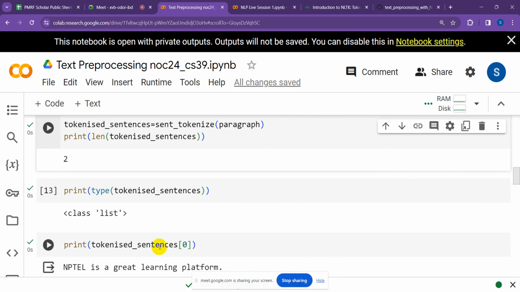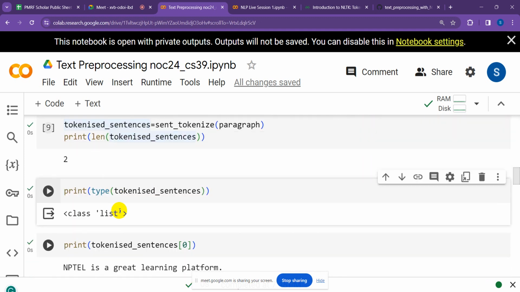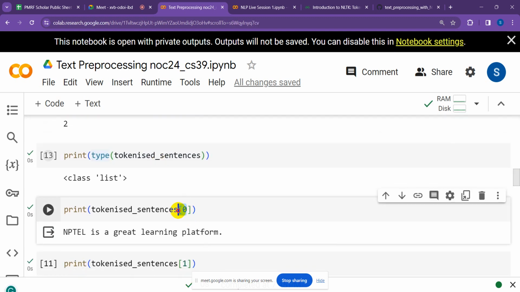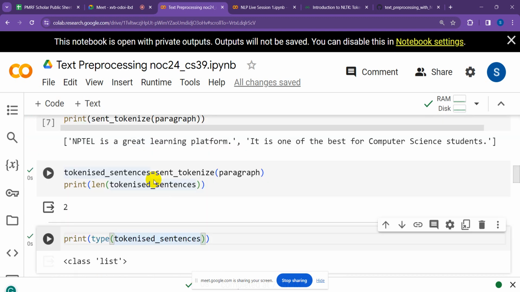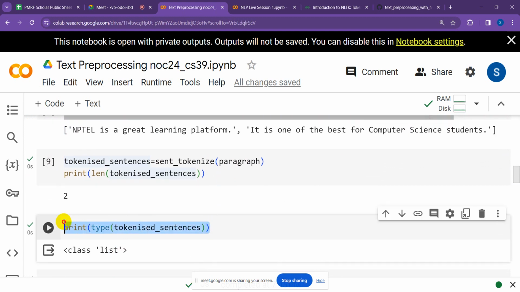In line number 10, you have defined the class list. I'm just trying to tell you how I identified that I should call the element like this. I was telling you that anything enclosed within square brackets is a list. So, to help you visualize, I have printed the data type of the tokenized sentences. This is a basic thing in Python.